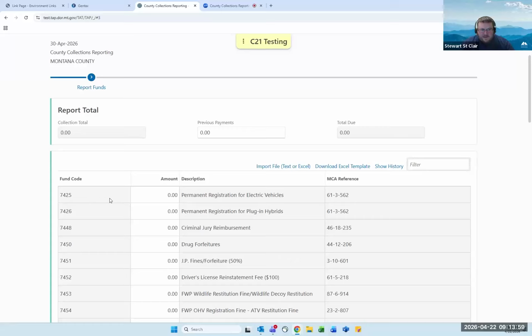That is where you would look for the fund that you would like to report collection for. In this case, we'll just say it's 7425. We would click into the amount field and then key in our dollar amount. And this is true for all of the fields in the table. There is one for each of the respective state fund codes. And as we can see, once we've entered an amount, our collection total has automatically updated, as well as our total amount due. I'll add another one just for visual purposes here.